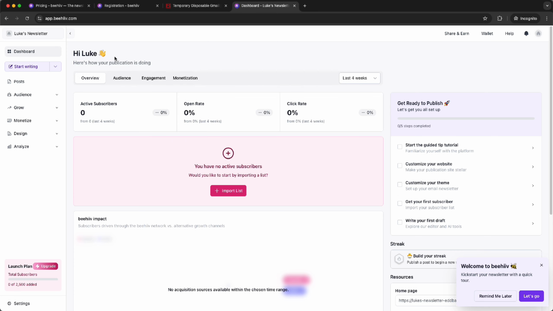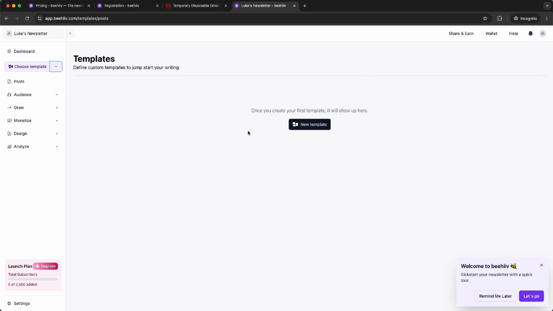So this is actually very easy. What we need to do is tap on Start Writing on the left side of our screen. On this sidebar, which we can close and open over here, we can also start writing. Once we tap on this arrow over here, we can either select a blank draft or a template.